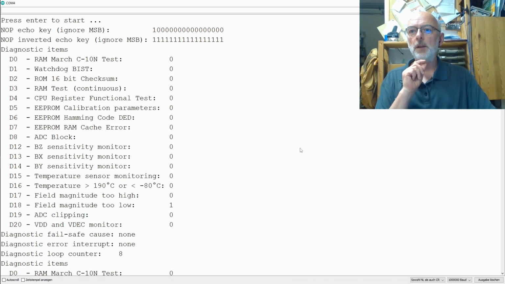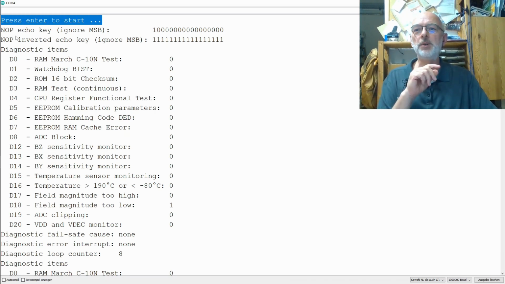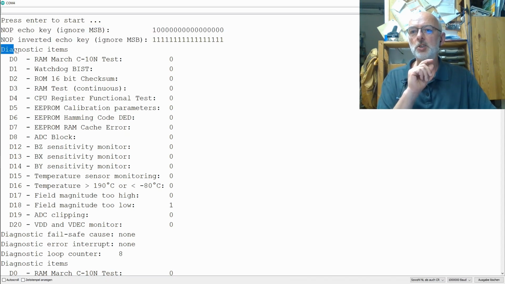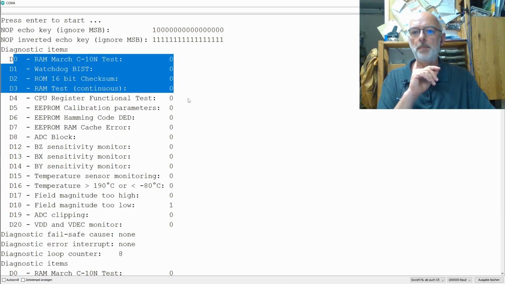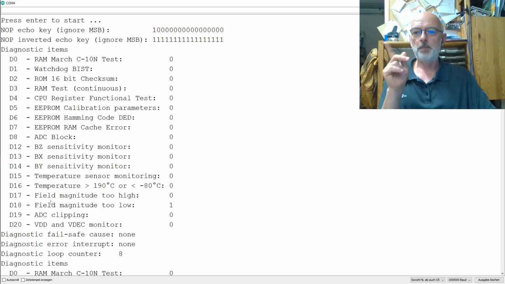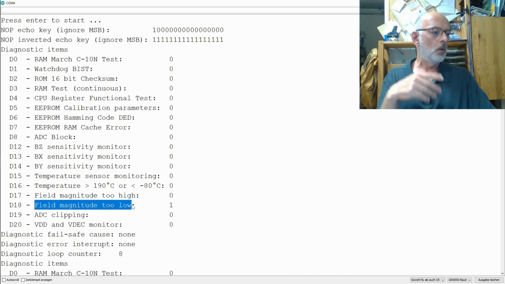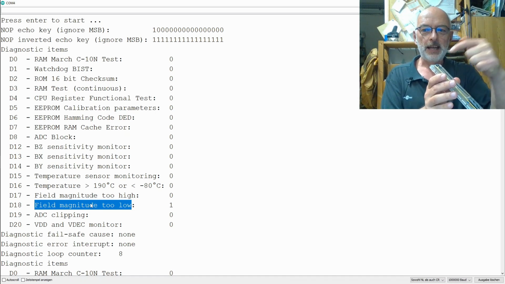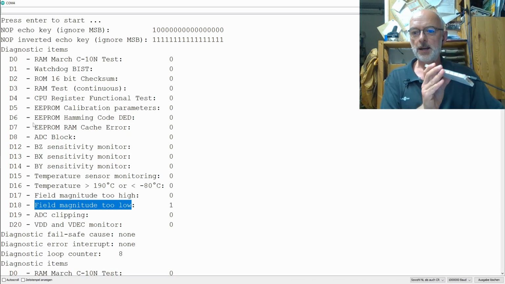And here's the result on the serial monitor. So after I pressed start, the first message we receive is of course a NOP. That's just the leftover from the begin. But then the next message is actually the diagnostic items. That is all the bits. And they are all 0. Great. That's what we expect. But for D18, field magnitude too low. And of course the field magnitude is too low because I don't have any magnet near my thing here.